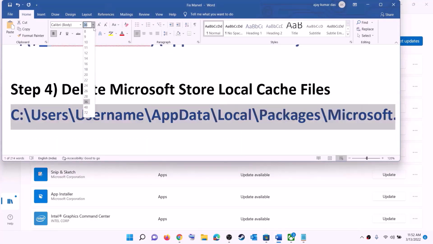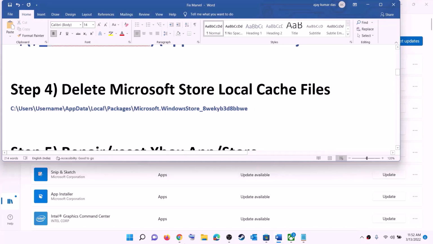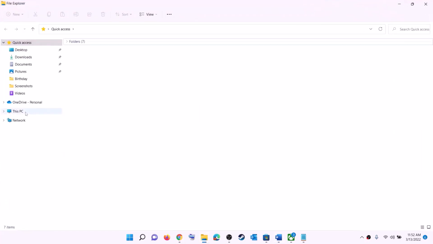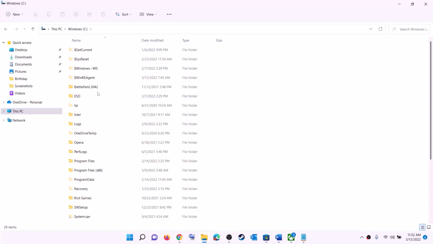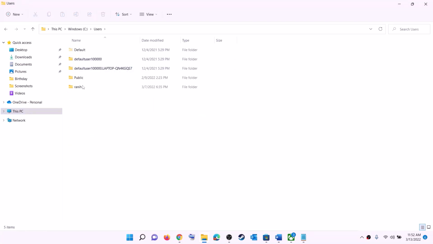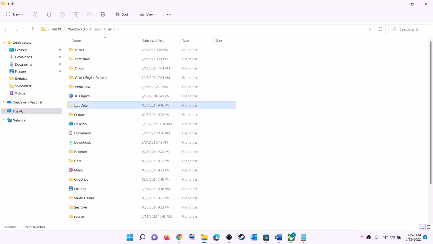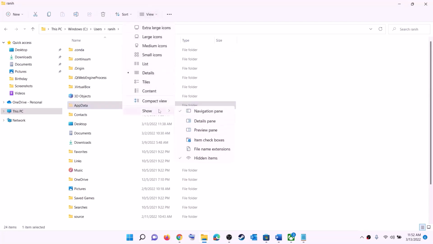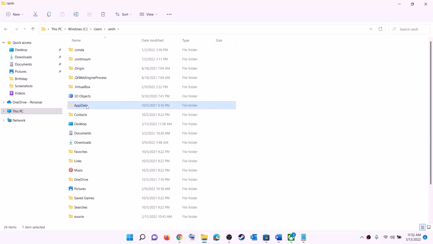For this, go to this location. So open File Explorer, then go to this PC, then open C drive, then open users folder and over here you will find your username folder. So open your username folder. Now open AppData folder. Now if you don't see AppData over here, then click on view, select show and then put a check on hidden items. Then you should be able to see AppData.